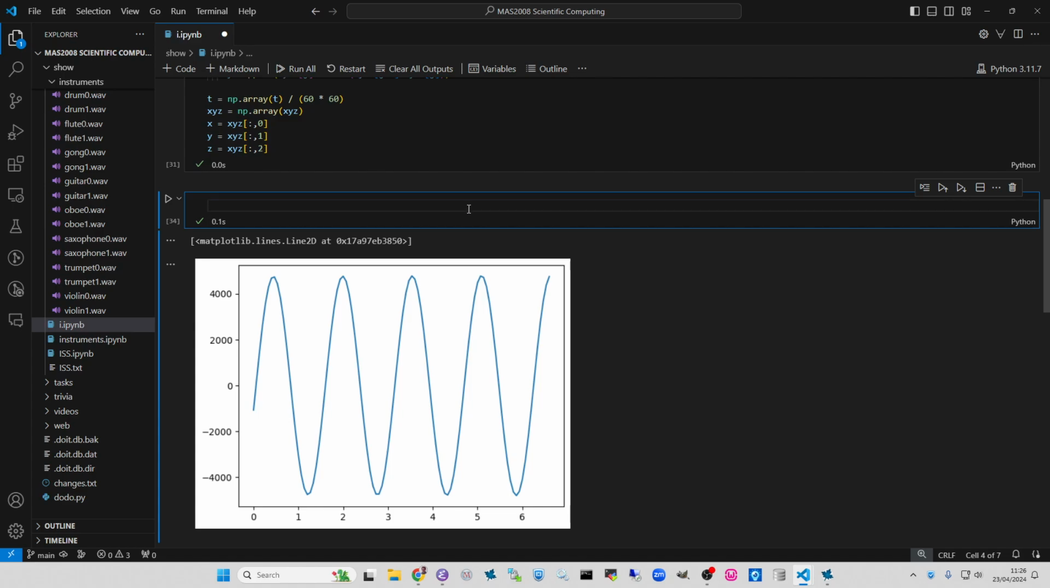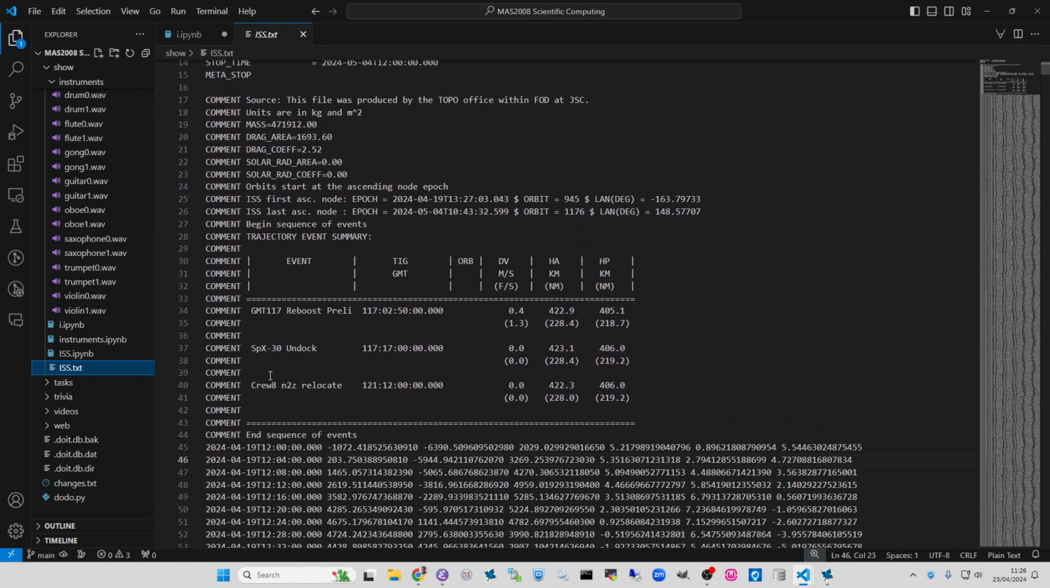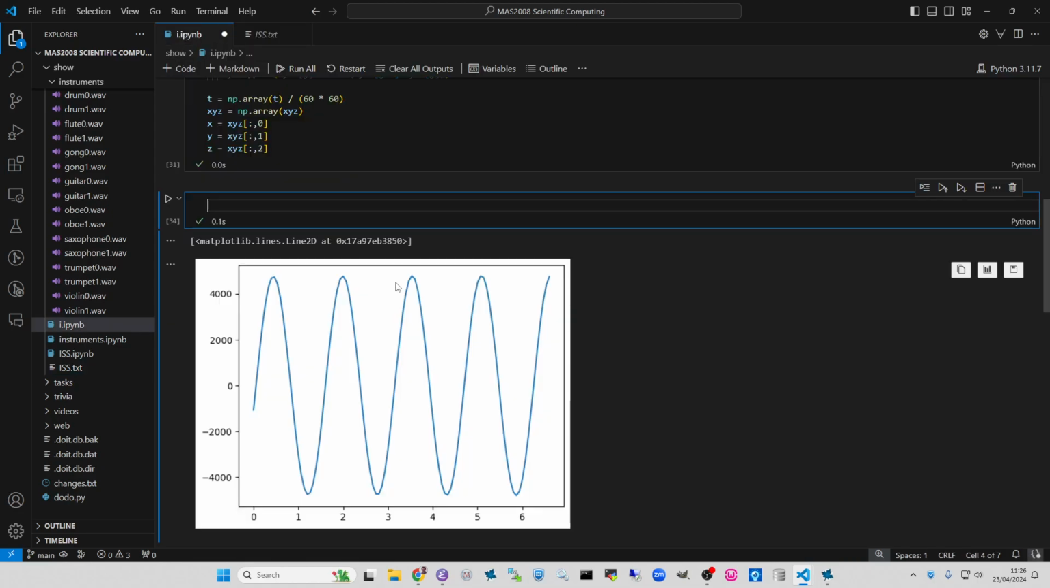Okay, but in order to do these plots, some things are going to change in the plots at those events that we talked about. If you remember, there were these events where the space station gets boosted and one spacecraft undocks and so on. We need to take account of the times of those. So here's the times, right?